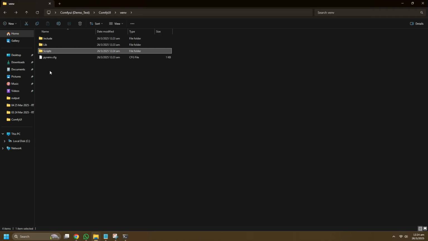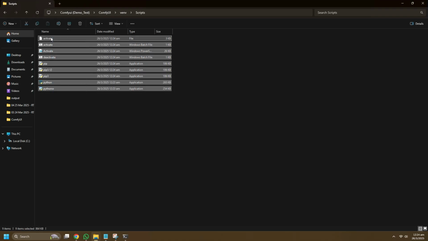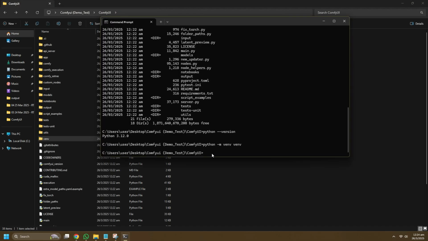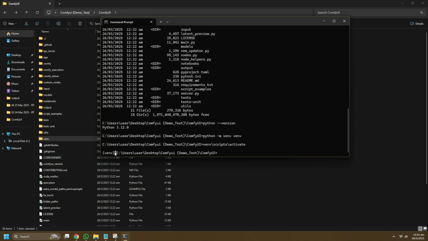But it still isn't enough to create an environment. After you create it, you will need to activate it for it to start working. So go back to the same folder and type venv/scripts/activate and press enter. Now you'll see an open bracket venv beside the ComfyUI main folder to indicate that you are in the virtual environment and it's safe to install stuff in it.